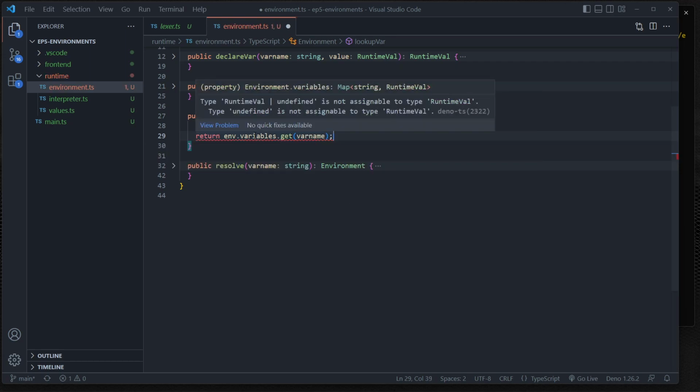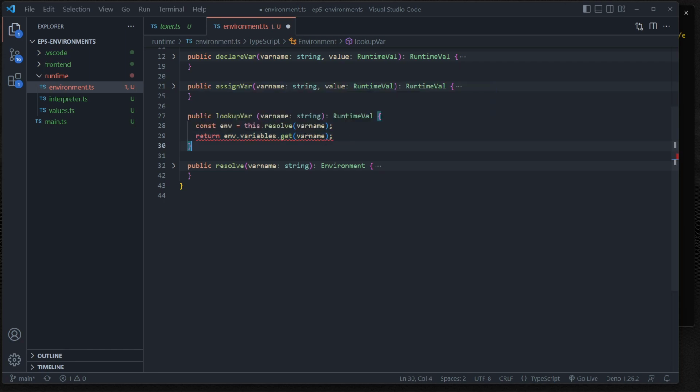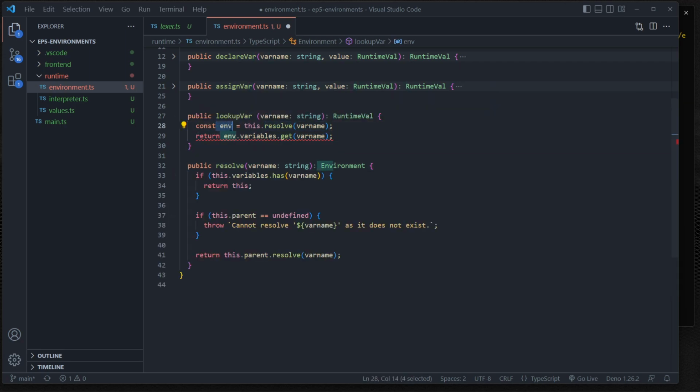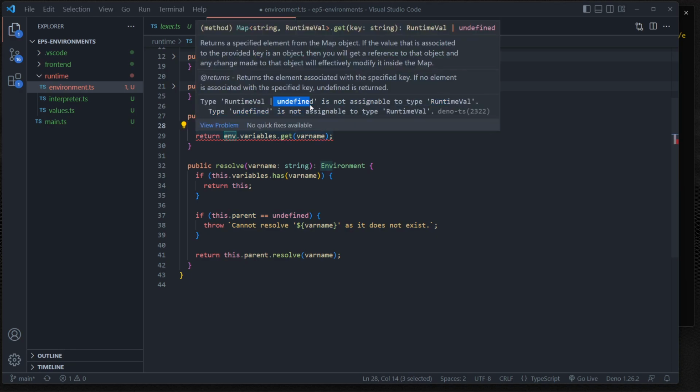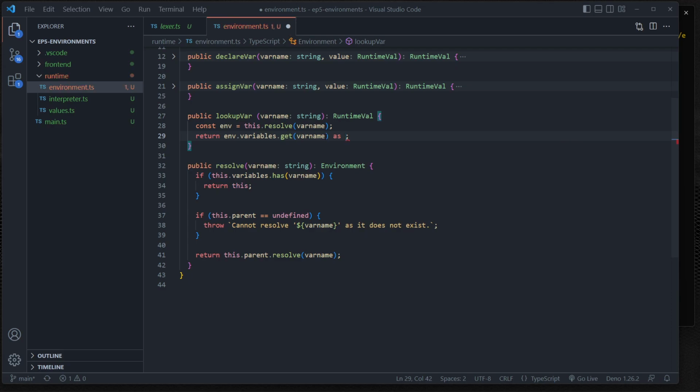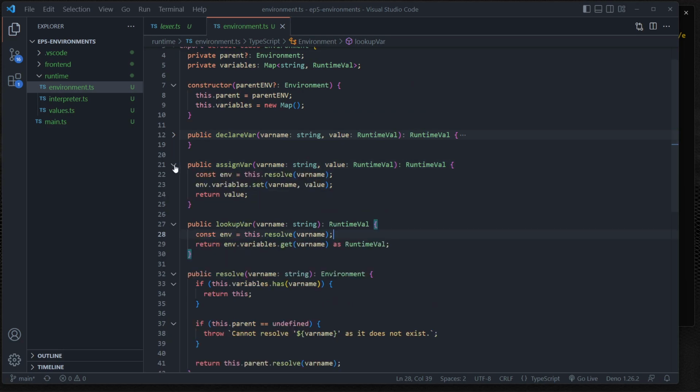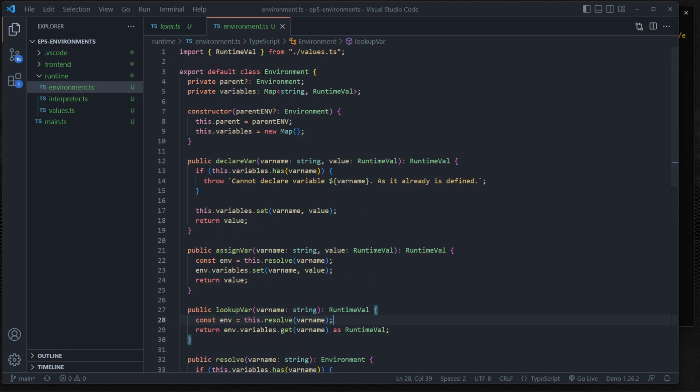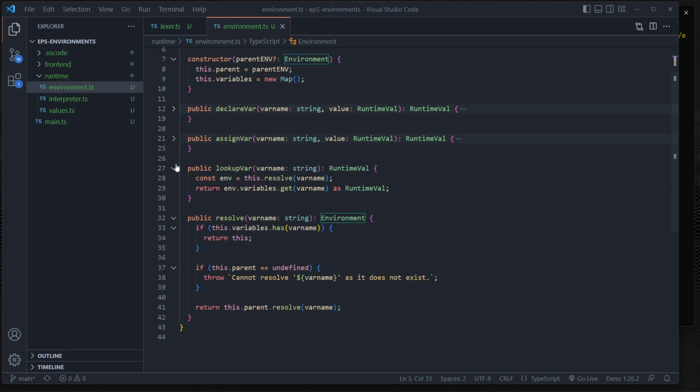Now, the reason this is going to throw an error is because TypeScript has no clue that this might not be undefined. We know it's not going to be undefined. If we pass into resolve this variable name, and we get this value back without throwing an error, then we know for a fact that this is going to return the environment that this exists in. So when we do .get, we know it's never going to return undefined. So we're just going to do as runtime value, like so. And there we go. Now we have our 4 main methods for interacting with an environment. And these are pretty much the only methods we're going to need for the majority of our interpreter for the environment. So let's minimize these.